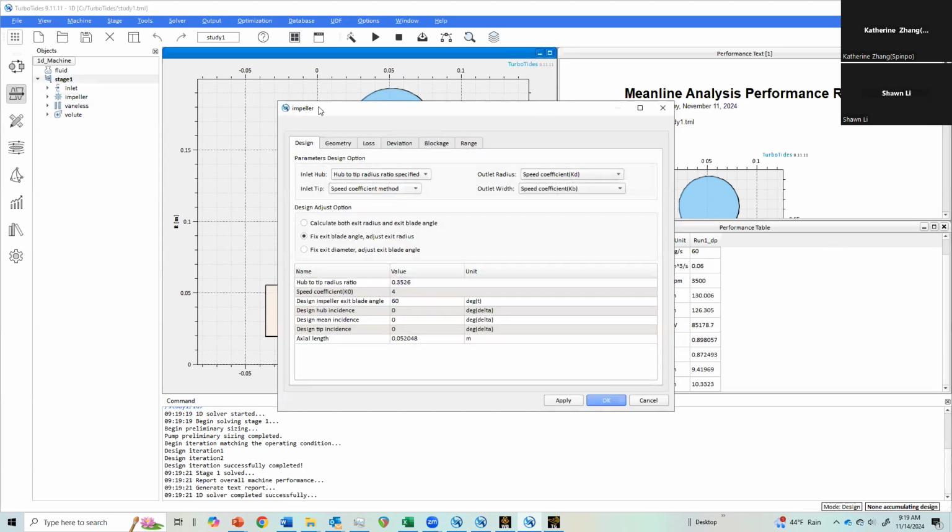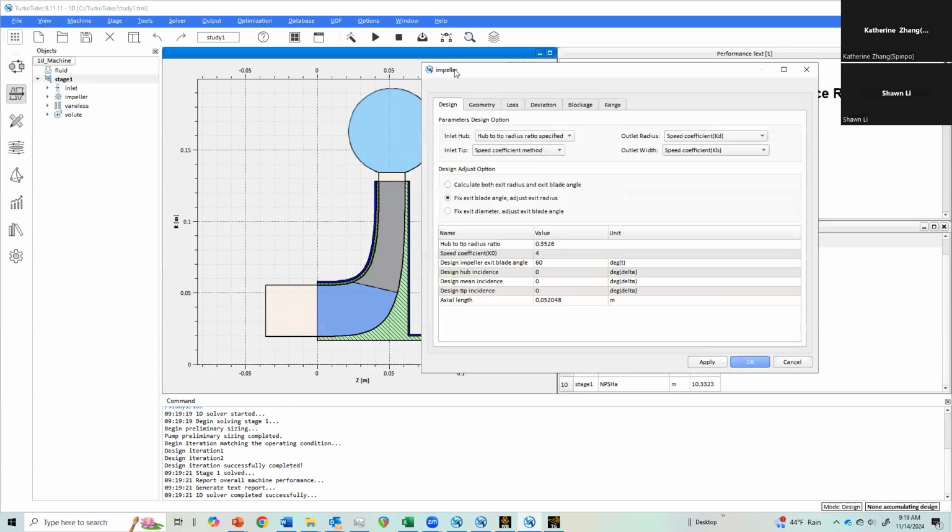We can double click on any one of the components to get to that window, and this is where we can apply some constraints over the geometry if we want to. So if the user wants to define a constraint over the hub or the tip radius, they can change these options, which change how the inlet hub and inlet tip radius are defined. Similarly, for the outlet radius and outlet width, if you have those specified, or if you want to use our standard correlations, you can.